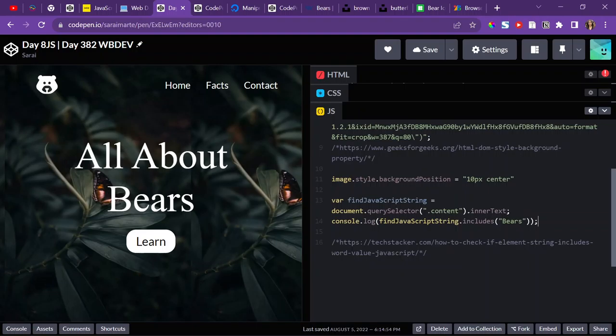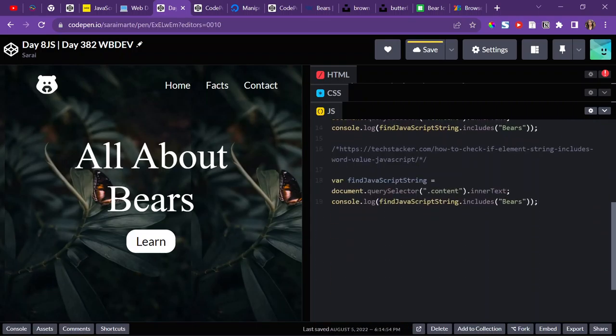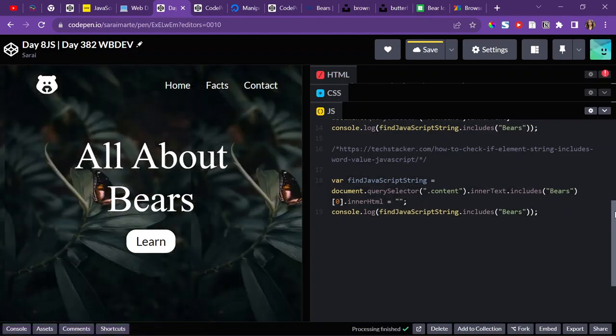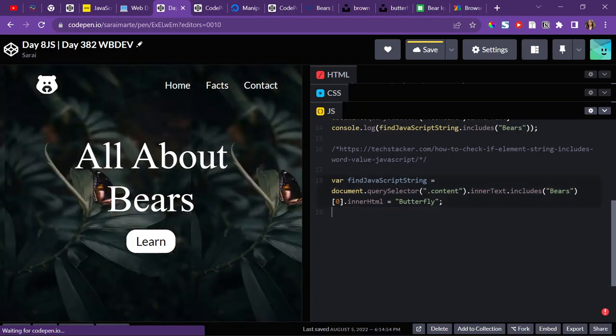Oh my god, wait, let me try that. So I'll go here and then I'll just do dot includes bears and then maybe get the first one because there is only one. And can I change the inner HTML to say something like butterfly? Hmm.